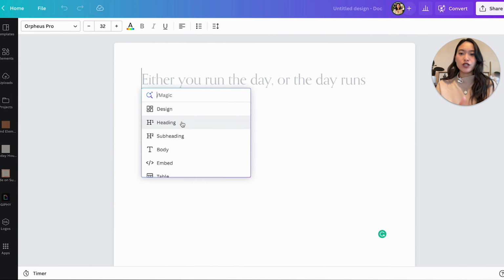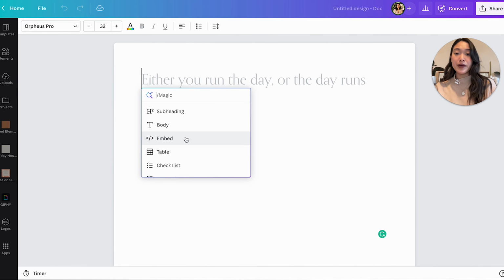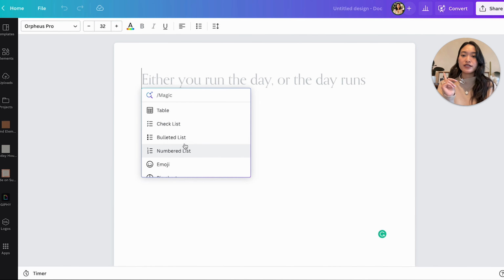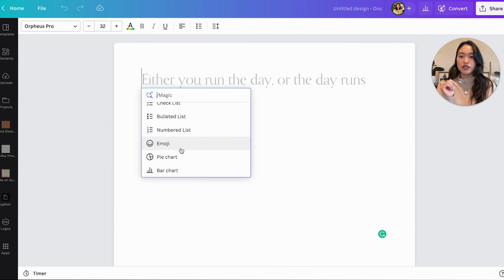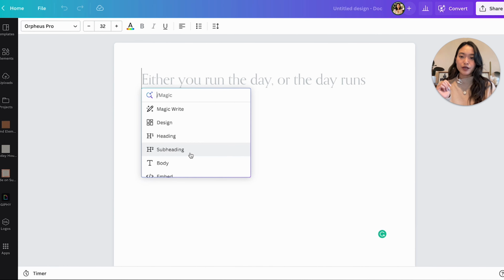So we have design, which I'm sure probably just means adding a Canva design in. We have heading 1, subheading, body. This will allow you to embed anything. So let's say you have a YouTube video, you can embed a YouTube video into this space. You can add tables, checklists, bulleted lists, number lists, all the normal things, pie chart, bar chart, timer. I guess if you are presenting, then you can add a timer to this. And then you can add your logos in as well. So why don't we test the regular stuff?